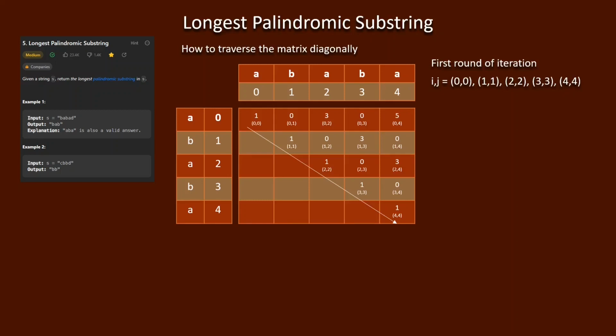The inner loop is basically going to increase the i and j value by 1, so that we keep the difference the same across that iteration. So if you notice, in the first round of iteration, the difference between i and j is always 0. And this diagonal just represents the substring of length 1. So in each iteration of the inner loop, we are just going to increase both i and j. And i always starts at 0, j always ends at 4.